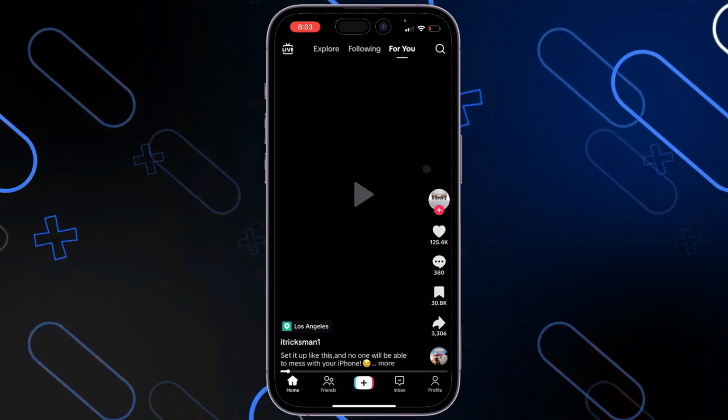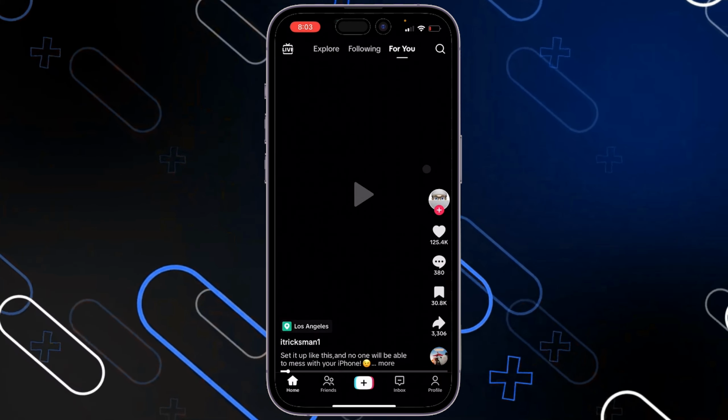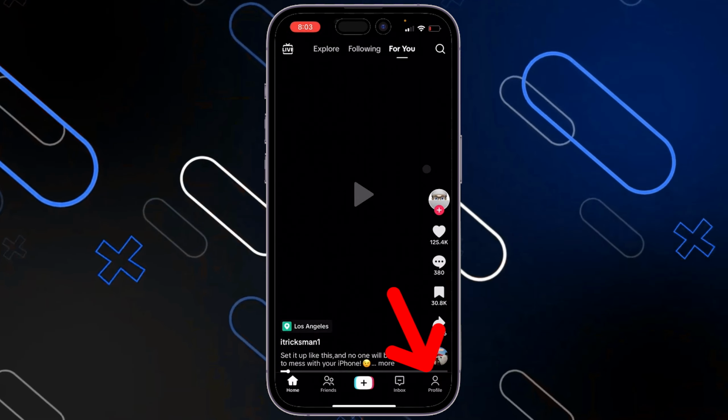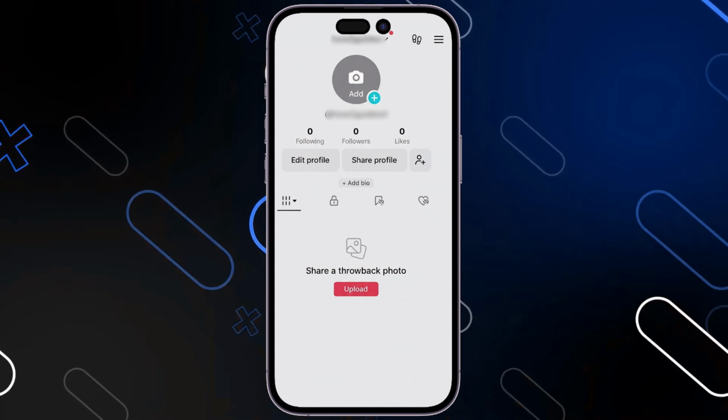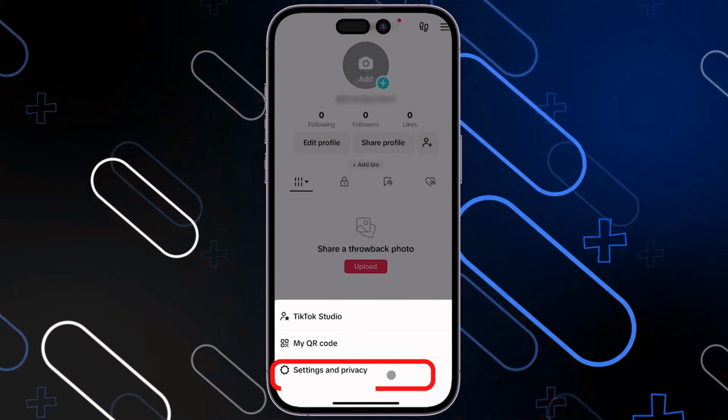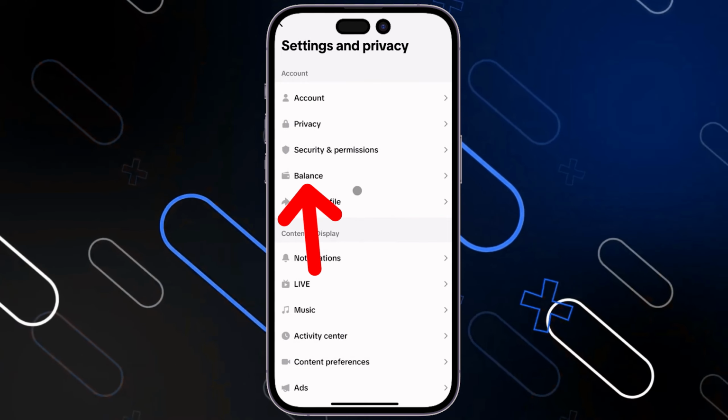Okay, the first thing that you should do is to simply go and open the TikTok application on your phone. Then you want to go and click on your profile picture on the bottom right side. Then after that, go and click on these three lines on the top right side. Then go and click on settings and privacy. Once you go to your settings, go and click on balance.